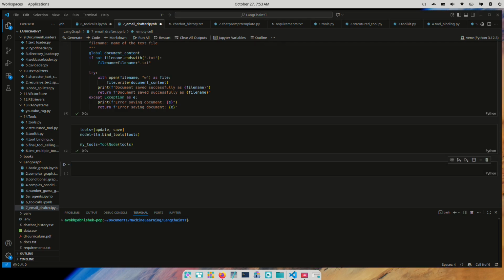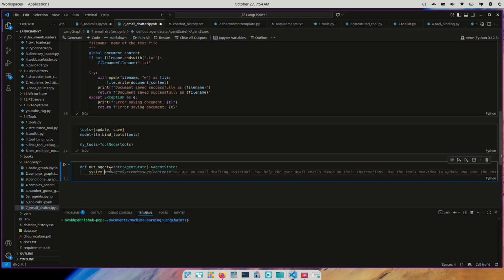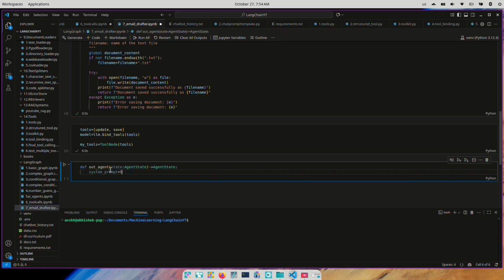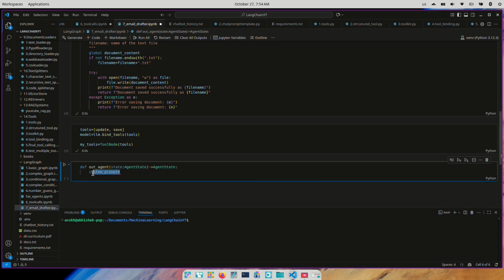Okay, now I need to define my nodes. So our first node is going to be our agent. It will take agent state type as input. It will also return an agent state. So what I'm going to do here is provide a system prompt. Let me just copy this prompt from somewhere, so that you can pause the video and see what the actual prompt is.